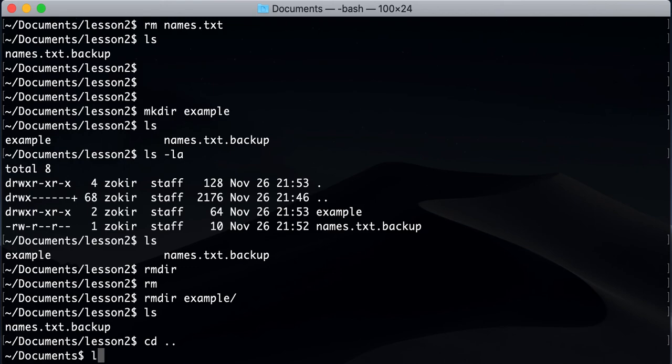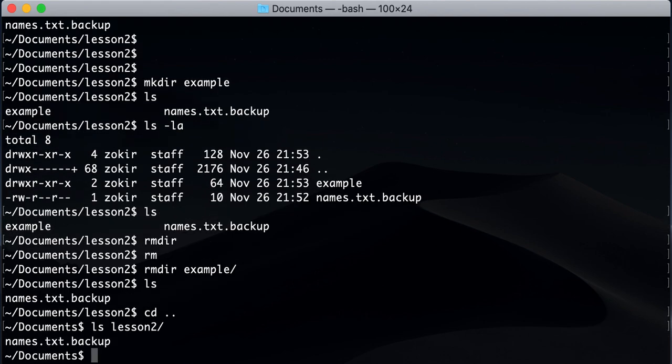Let's just list the content of our lesson 2 directory. Here you go. We see the lesson 2 directory. It has one file, names.txt.backup. So let's say we want to remove the directory and all the content inside of it. What we can do is use the same command that we used before, rm, and we can pass the -r flag, lesson 2.